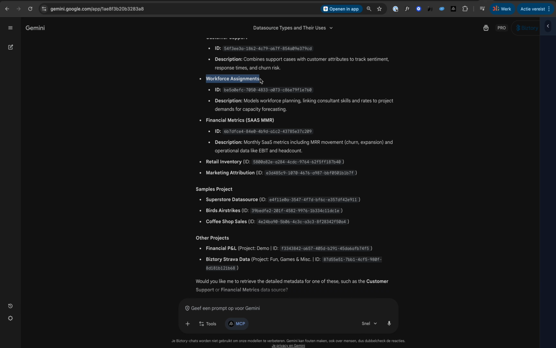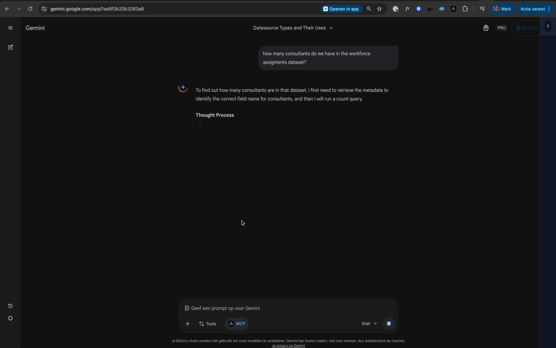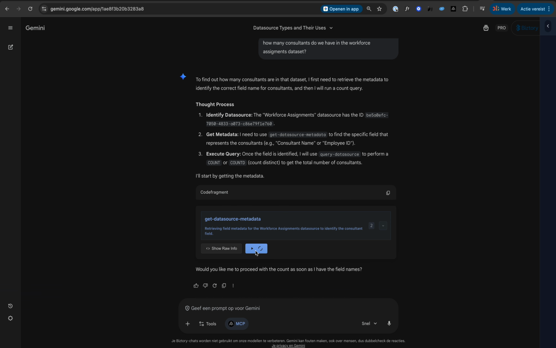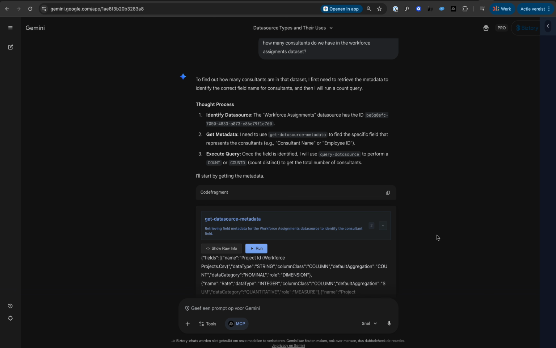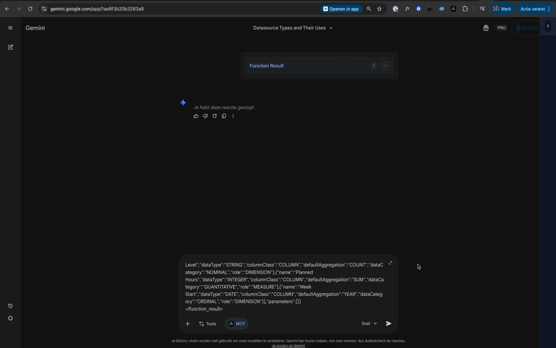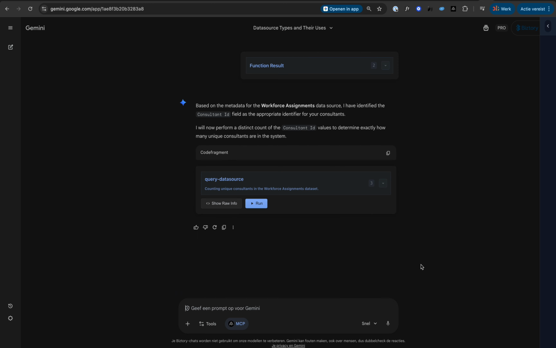There is a workforce data source in there, and I wonder how many consultants do we have? How many consultants do we have in the workforce assignments dataset? The focus here is not on showing how smart Gemini is, just showing how you can rather quickly set yourself up with the MCP server in Gemini.